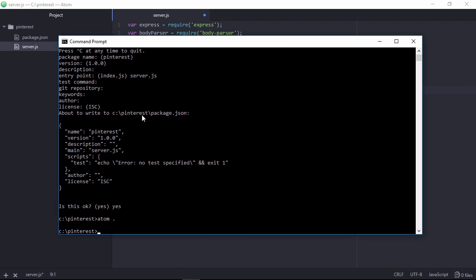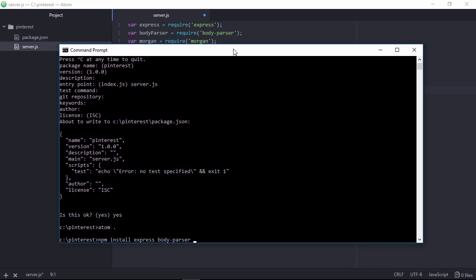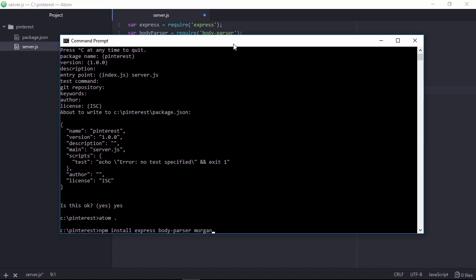Let's write a command, npm install. First is express. Let's write express, space. Now body-parser, space. Now third is morgan, space, mongoose.